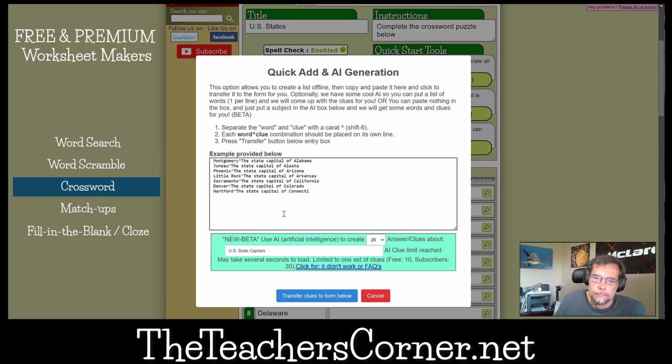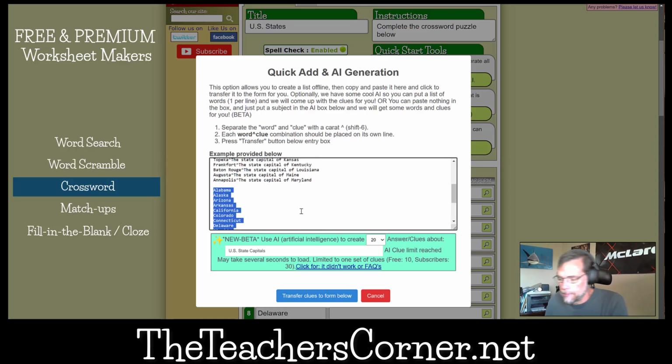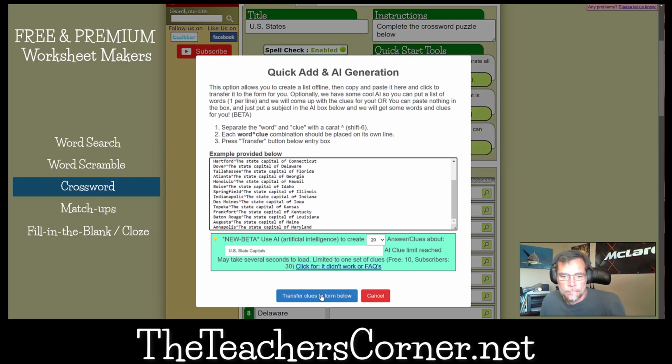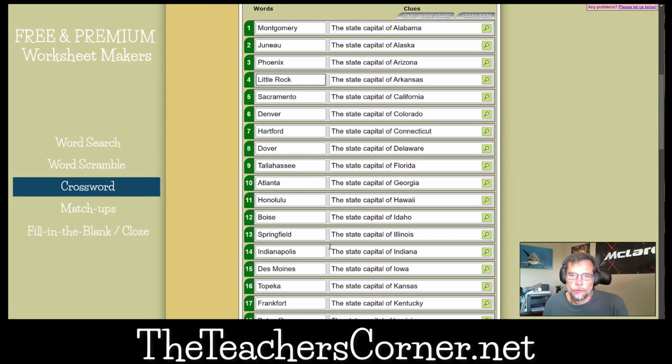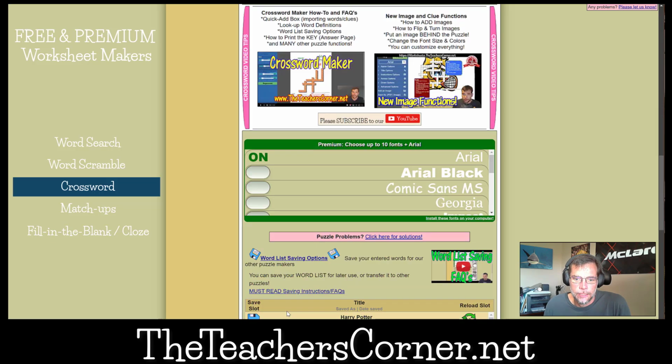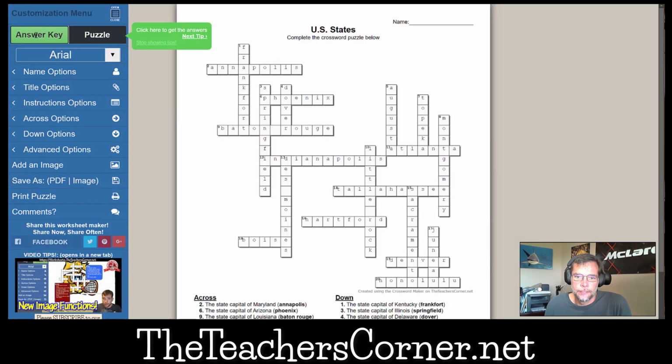And there it is. Alabama, Alaska, Arizona, Montgomery, Juneau, Phoenix, and it just goes through all of them. It gives you all the sentences that you can use for your Crossword Maker. And I can transfer these to below. So now I have the state capital of Alabama, and so on, all the way through all of them. And now I can make a crossword puzzle. And that's the crossword puzzle out of all those words.